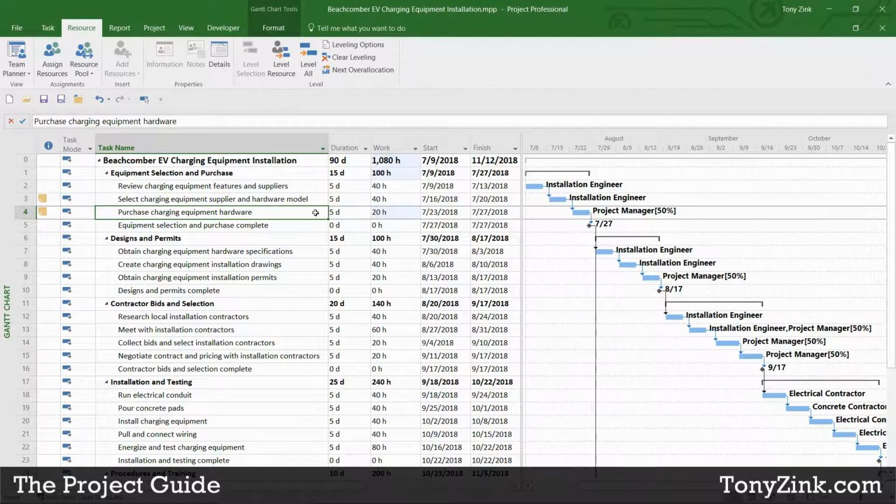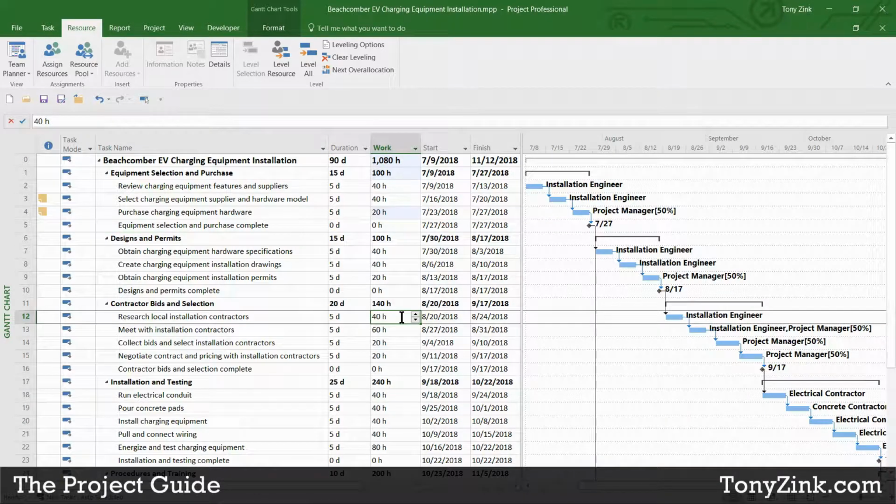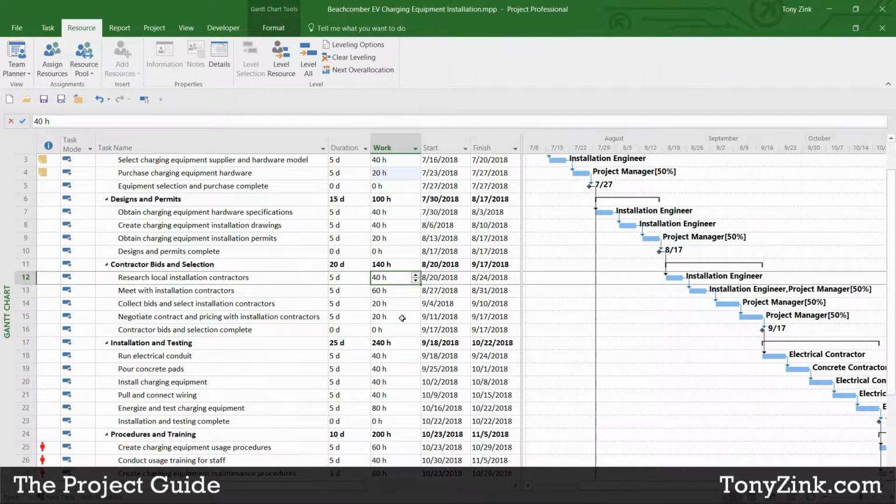So moving on here, next we should think about the work when we actually put real people on these tasks, because eventually it's not going to be installation engineer or project manager or technical writer. It's going to be real people working on these tasks. It's going to be Tony or Betty or Sue or Tom working on these tasks. So let me just demonstrate here what happens when I replace one of these generic resources with a real person's name.